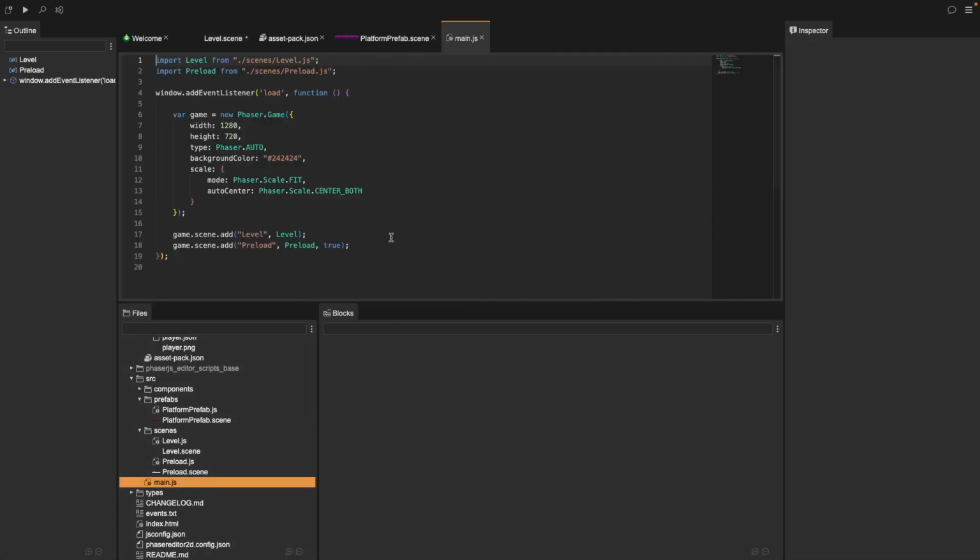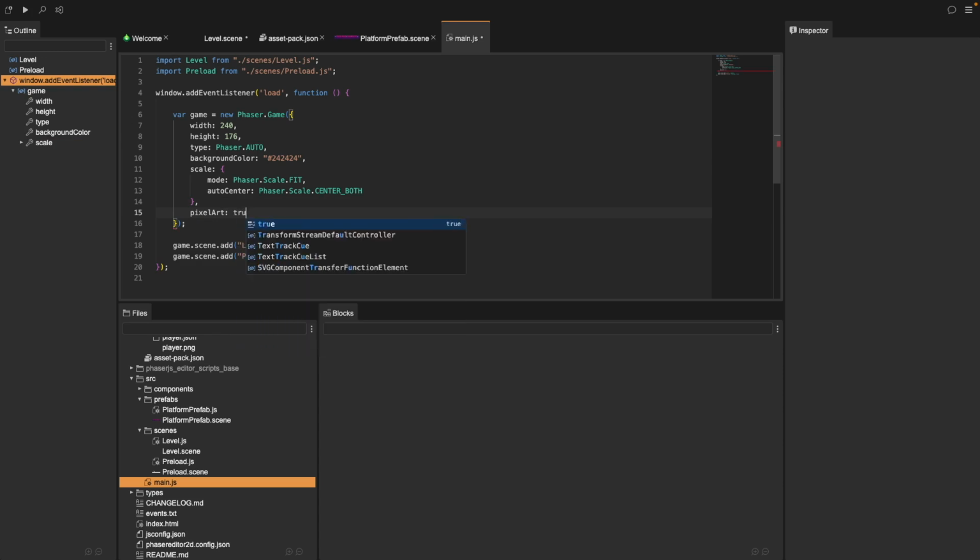So let's go into our main.js file. Currently, our game size settings are 1280 by 720. But for our game, we'll be targeting a much smaller dimension size, and then we'll let our game automatically scale up to fill our browser window. So the size we're going to target is 240 by 176. And while we're in here, since we'll be using pixel art for our game, let's add in that property. We're going to do pixelArt, and set this to true.